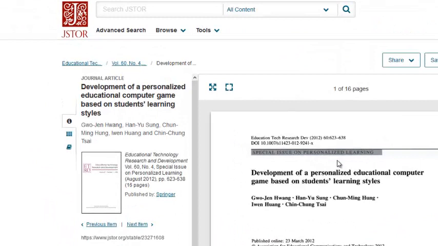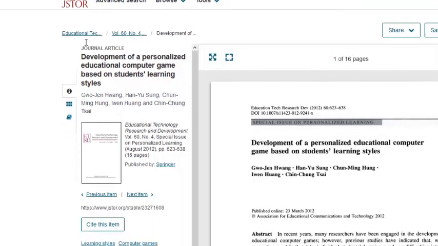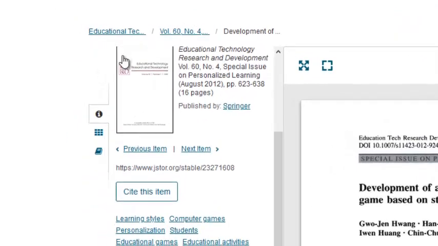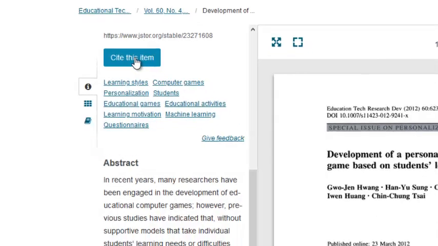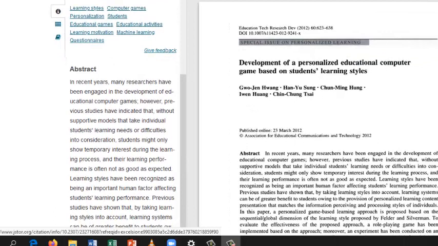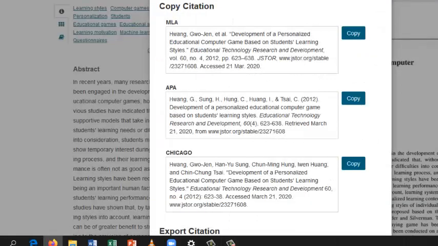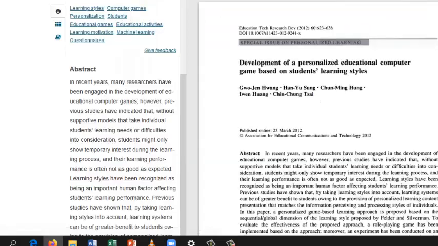Okay, I clicked on the link in Summon and it took me to the original database, which in this case was JSTOR. I'm hunting around and I do see, oh, cite this item. So this would be the citation from the original database, which tends to be more accurate than the citation from Summon. Again, you always have to check your citations. But I open that up and wow, there's an MLA citation. Let me go ahead and close that.